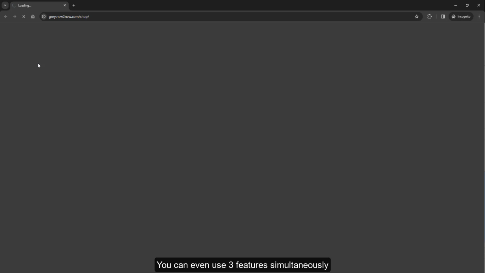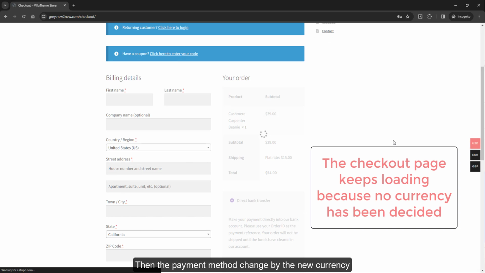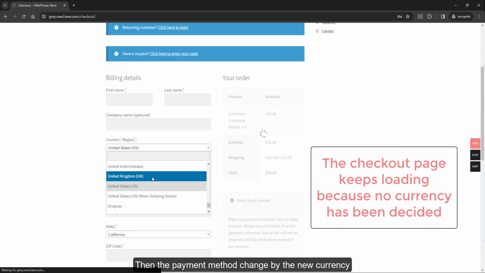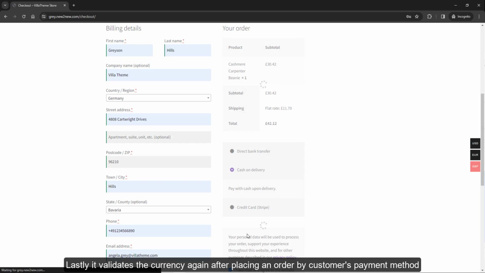You can even use 3 features simultaneously. It'll make the currency change first by the country, then the payment method change by the new currency. Lastly, it validates the currency again after placing an order by the customer's payment method.